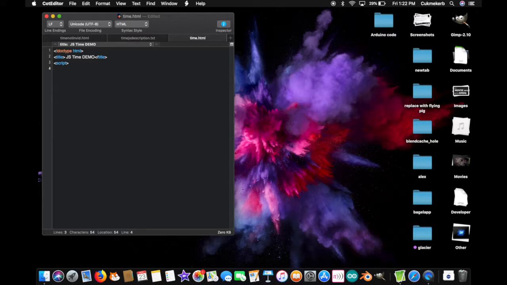And let's make a function called time. Function time. Open parentheses, close parentheses, open curly braces. Now, inside of it, we're going to make a variable called d. Var d. D is going to stand for date. Equals new Date. Date with a capital D, open parentheses, close parentheses, semicolon.